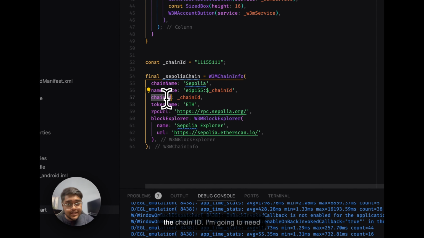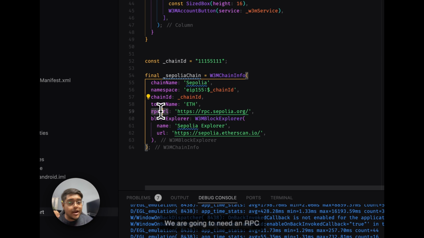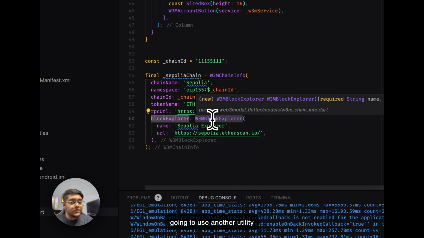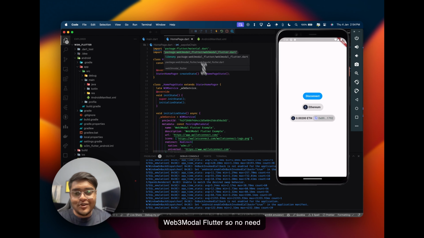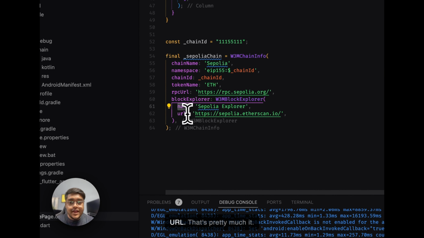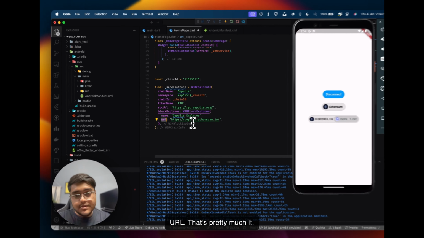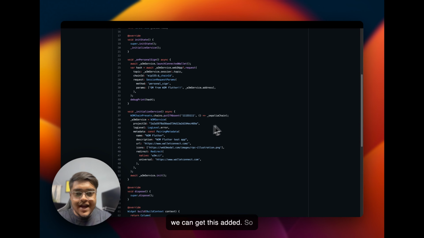I'm going to also need the chain ID. I'm going to need the token name. So that's going to be Ethereum because we are on testnet anyways. We're going to need an RPC URL. I'm going to use the official Sepolia RPC. For the block explorer, we are also going to use another utility, which is W3MBlockExplorer, which you get from Web3Modal Flutter, so no need to worry about that. We need a name for the explorer and a URL. That's pretty much it. I'm going to go back here and let's see how we can get this added.